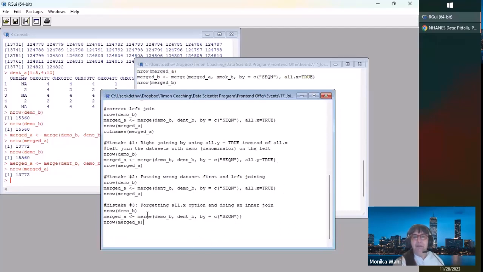They just say merge demo B, dent B by SEQN, and that's called in SQL an inner join. So that's only going to join the ones where they're both equal. Now, because there's a one-to-one relationship by our business rule in here, what this is going to end up doing is just getting us the 13,000 some, right?